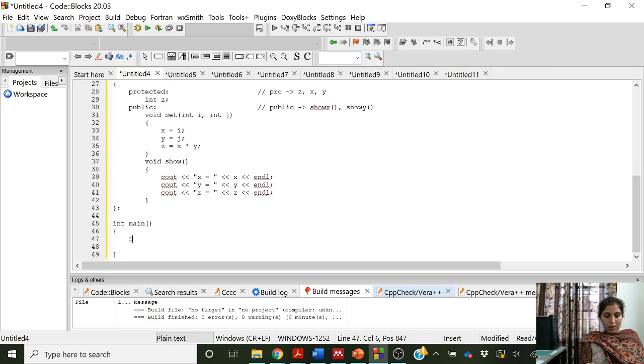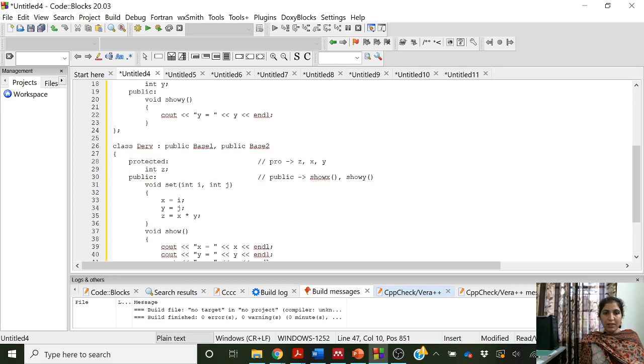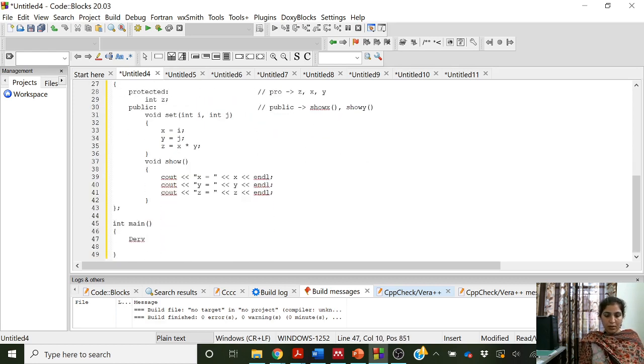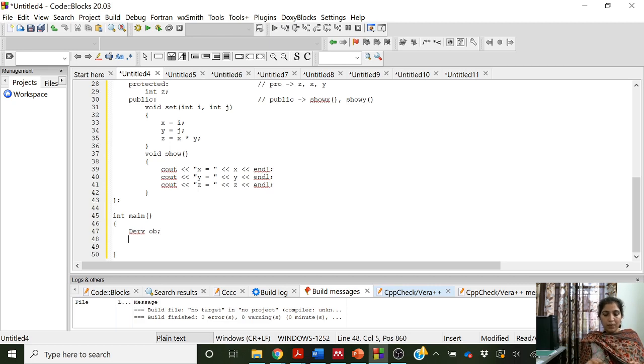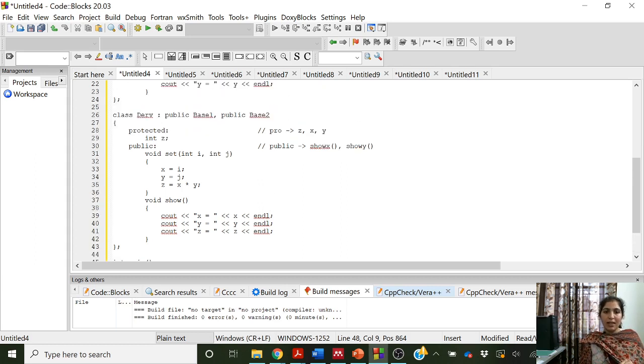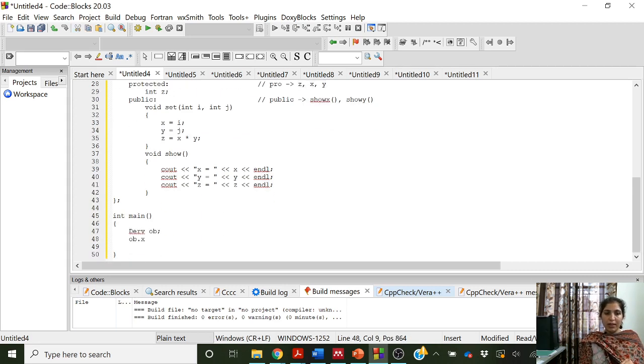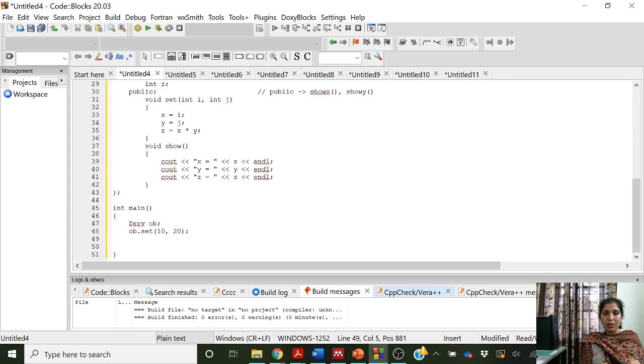In the main function, let us create an object of derived, ob. Okay, so ob dot, can we access ob dot x? No, we cannot access, because x, y and z, they are the protected data members of the derived class. They are not accessible outside the class. Okay, so let us call set 10, 20. Set is accessible as it is a public member function.